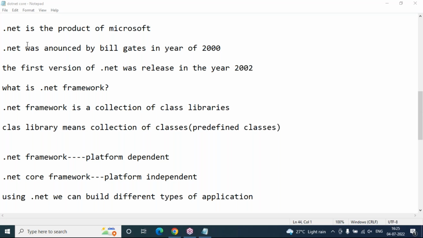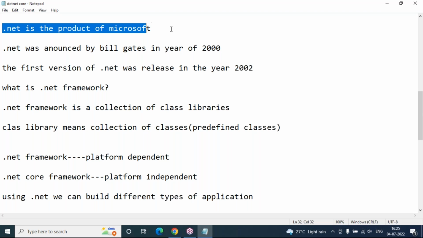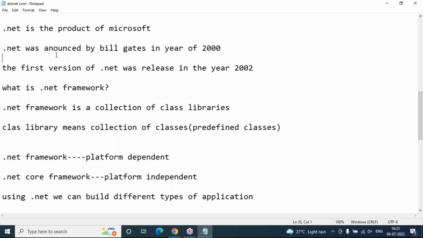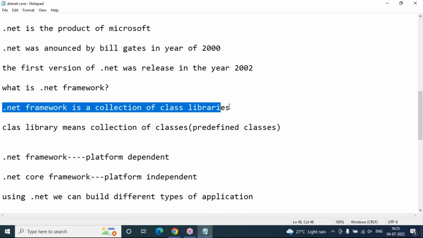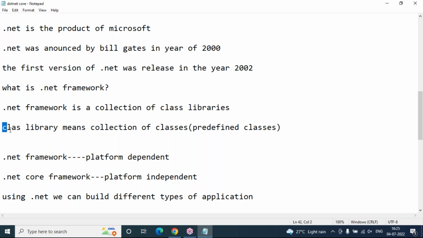So .NET is a product of Microsoft, and .NET was announced by Bill Gates in the year 2000. The first version of .NET was released in 2002. The .NET Framework is a collection of class libraries, and a class library means a collection of predefined classes. All are predefined classes. There is the .NET Framework and there is the .NET Core framework. Two options are there.